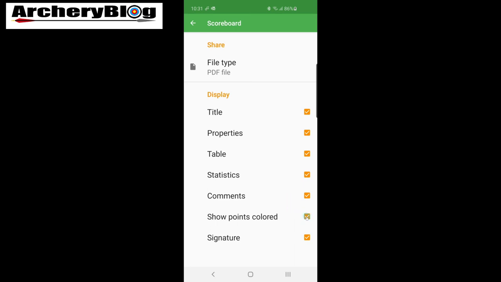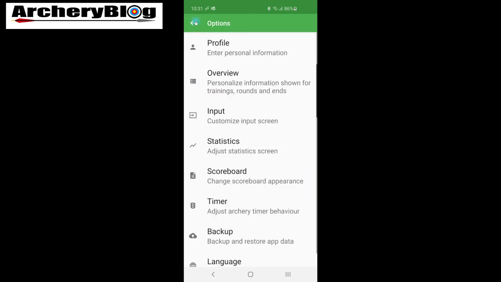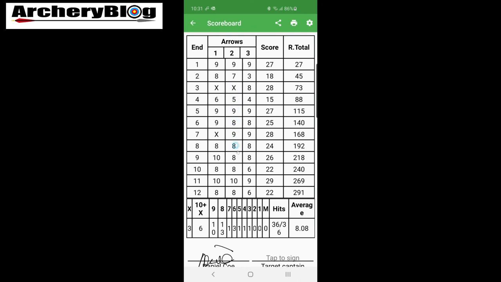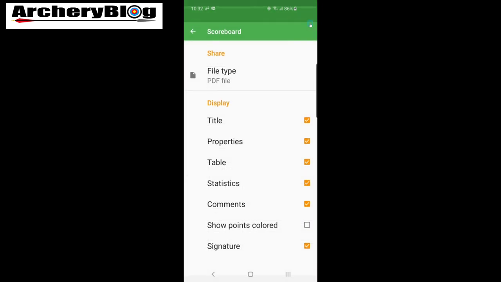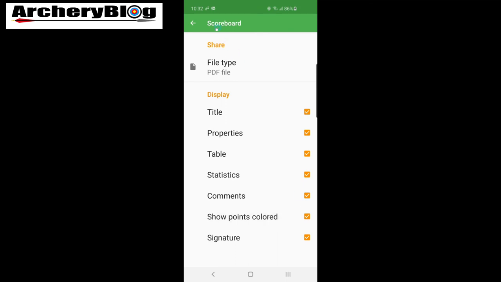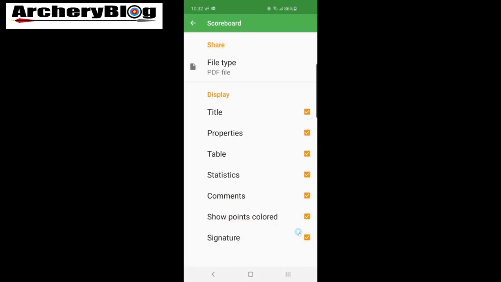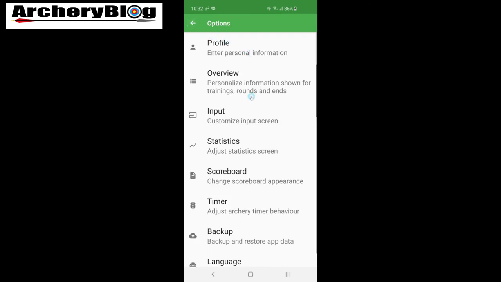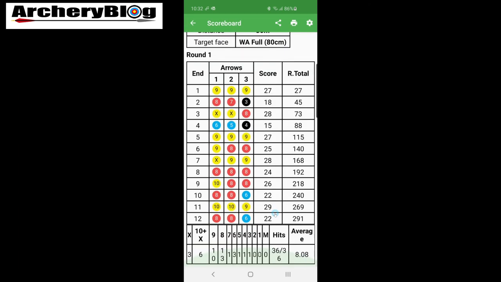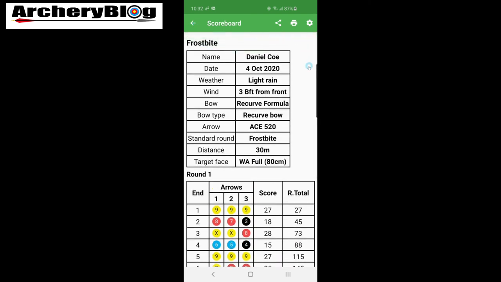Now, if we choose non-coloured points, you can see here they're just black and white. I quite like to see them coloured, but if you're printing out in black and white, you may want to turn them off. You can see here it comes back to coloured. I do like to see the colours. And finally, the signature. If you sign it but you don't want to see the signature printed out in the PDF, the signature disappears at the bottom. This does look a little bit squashed up because we've gone 10x all the way through to the bottom. It usually looks fine when it's 5-zone scoring. So that's how to modify and change the report output, which is really, really simple.